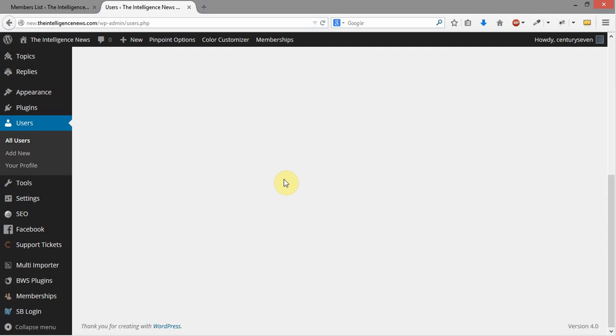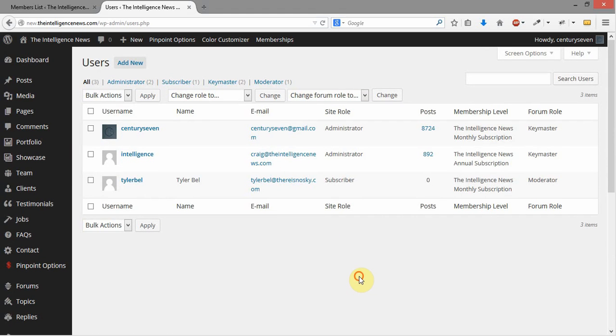So if you run into a problem, or if you need to give more fine-grained control over people, let us know, and we can come in and see what we can do to add in some extra plugins or change that. So anyway, that is just a quick overview of the membership system.